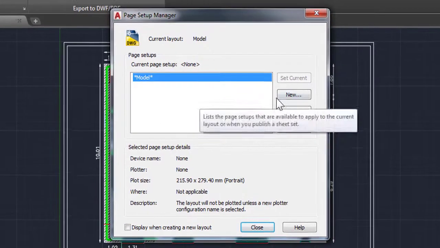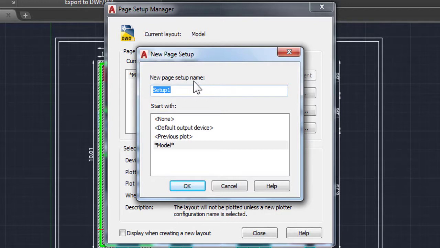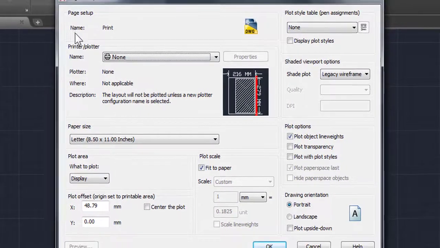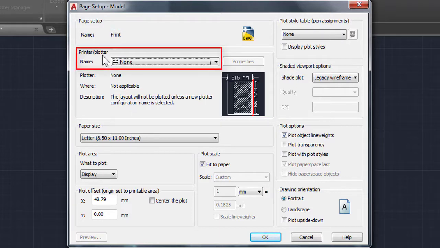To create a new page setup, click New and give it a name such as, for example, print, then click OK. As you see, we have a setup dialog box here and the name is print that we chose a few seconds before.